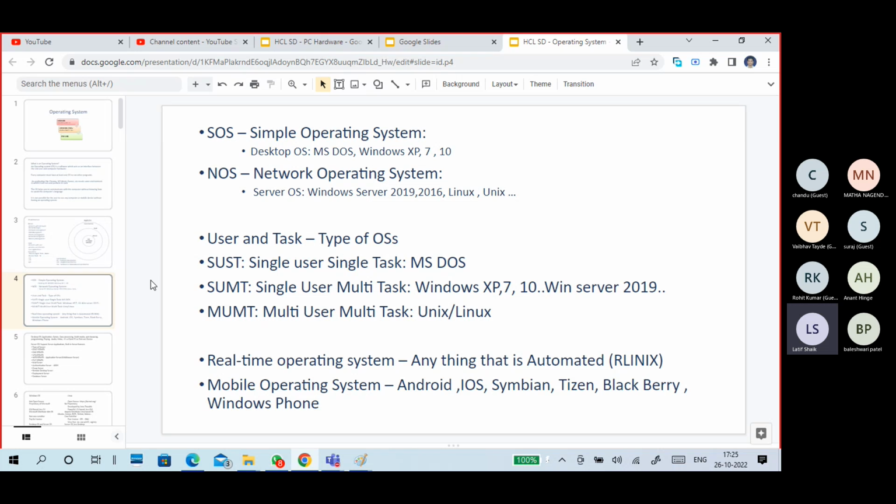Multi-user multitask means not only one user, guys, multiple users can log into the same PC either physically or through the network. And of course, we can run multiple tasks. Even per user, multiple tasks will run, either foreground or background. Okay, this is the other type.